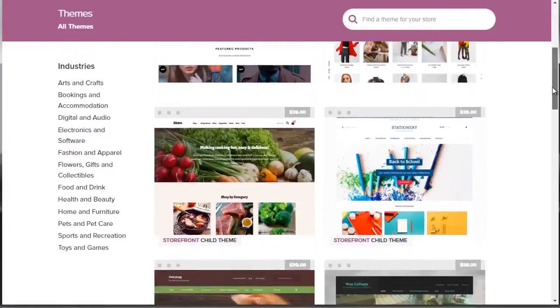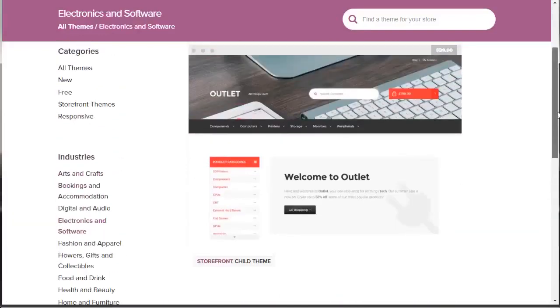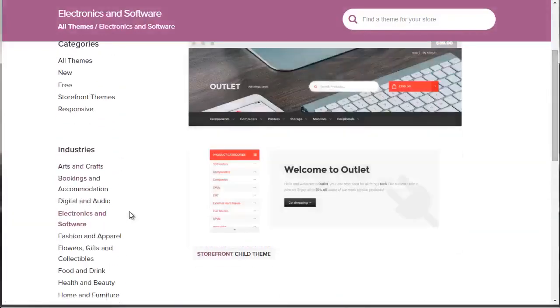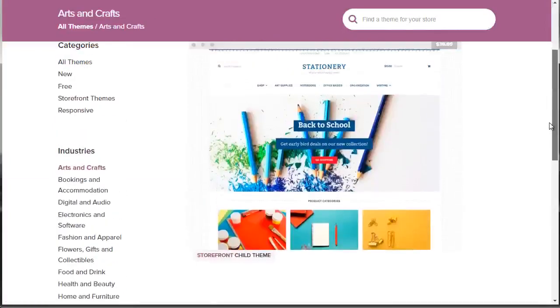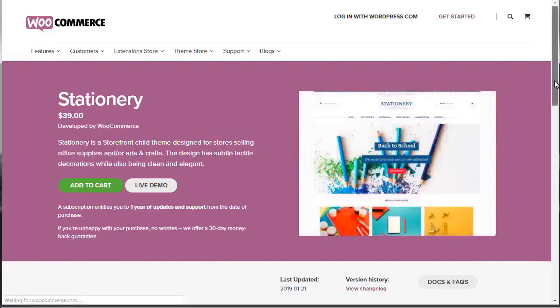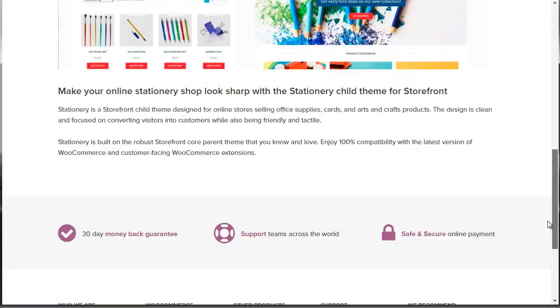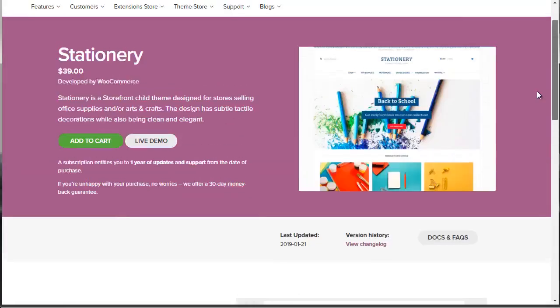So if you scroll down here, let's say, for example, that we do something like software. We scroll down further and take a look at what they have. Let's see, they have this one here. Let's choose something else. Let's do arts and crafts. So we scroll down. There's only one theme, but if we click on that, we can get a better idea of what the theme is, how it's laid out, take a look at the demo, so you can get an idea of what is possible.